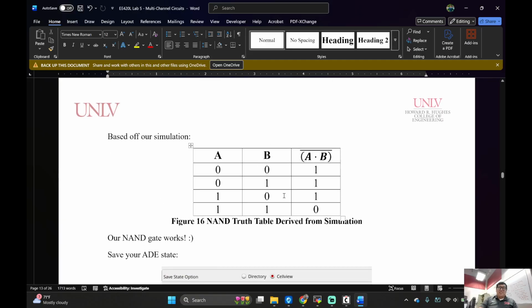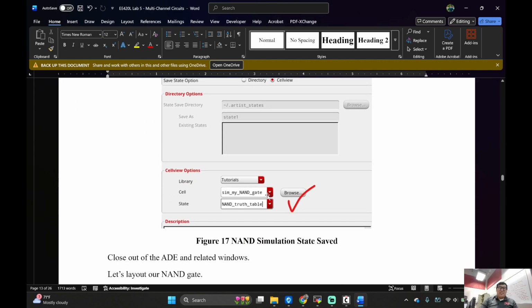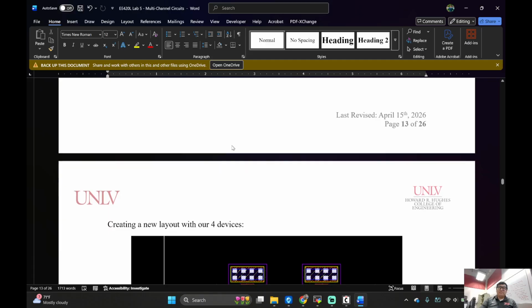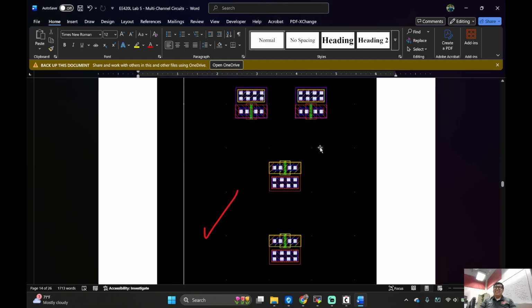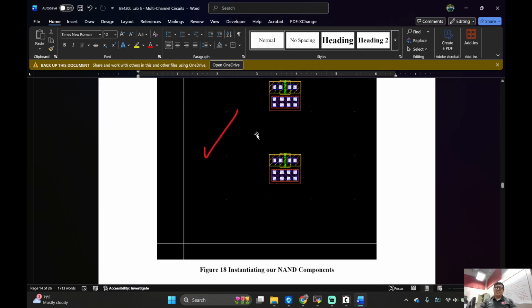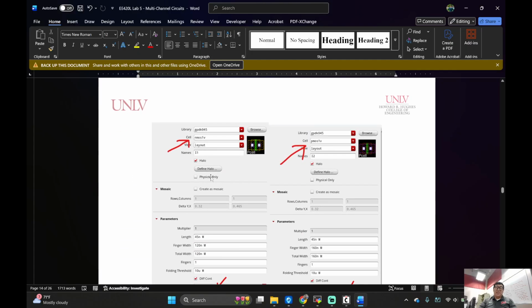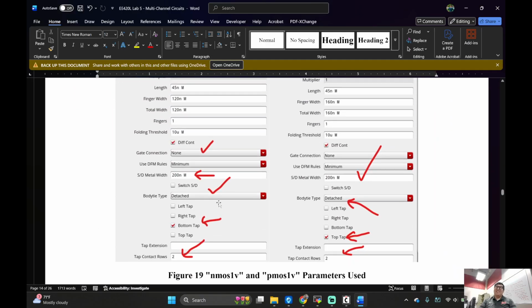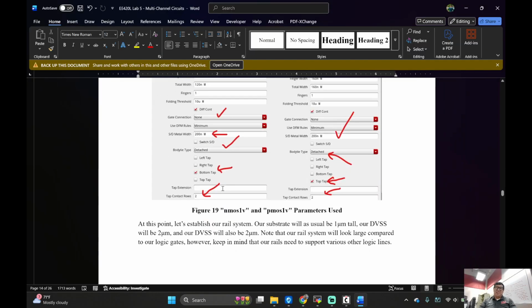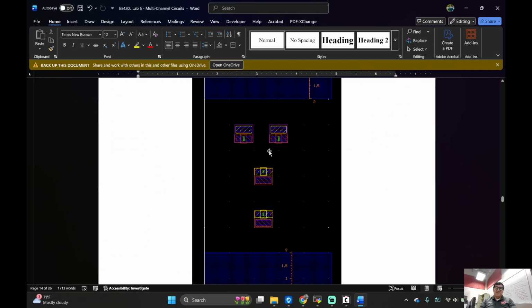But yeah, I made this little truth table. Looks cute. And don't forget to save your state, okay? And then here's how you lay it out. Pretty scary, right? Not too scary, honestly. Just put the pieces in there, and then I give you guys the parameters. Please, no one complain in this class that this class is hard, okay? Unless I'll say you're lazy, okay?